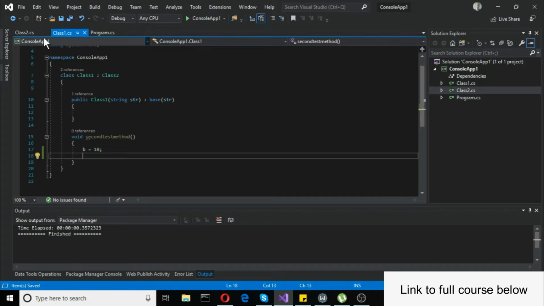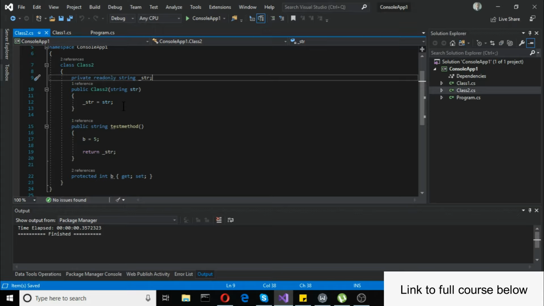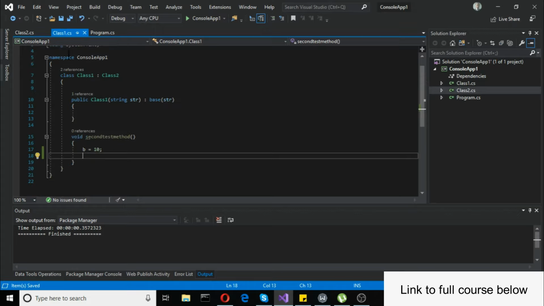So we have that parameter, but remember, we construct this class, not the other one. We construct this one.